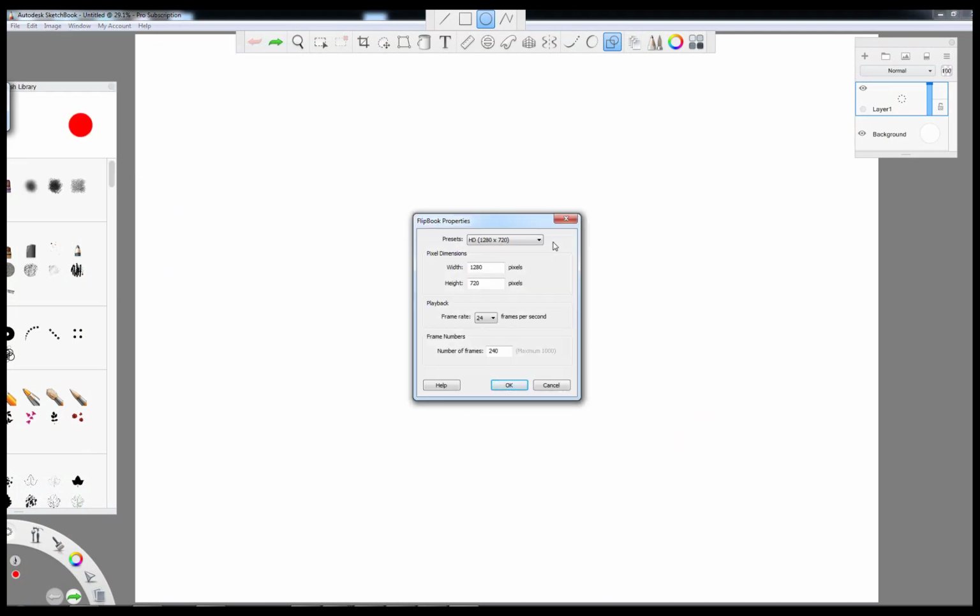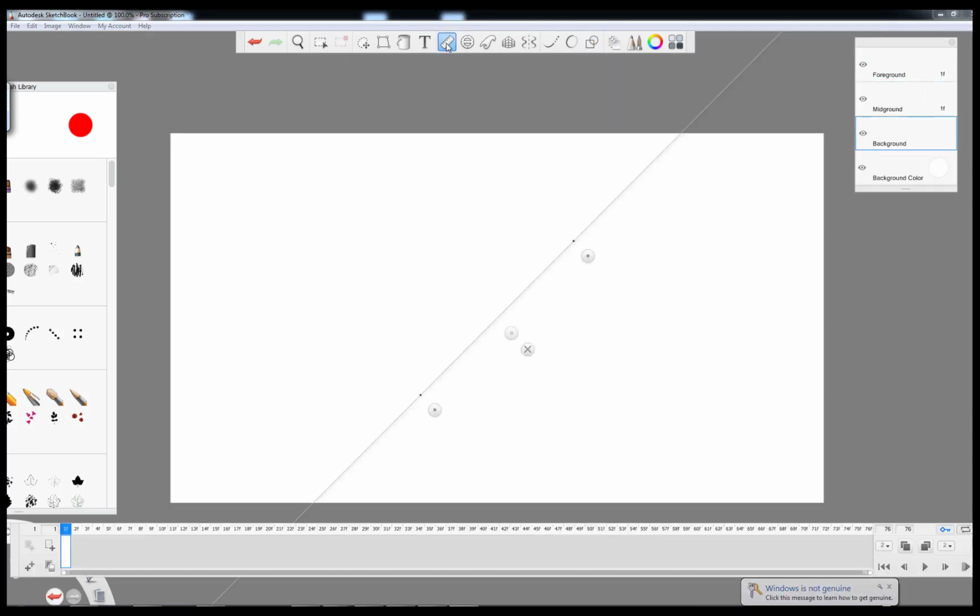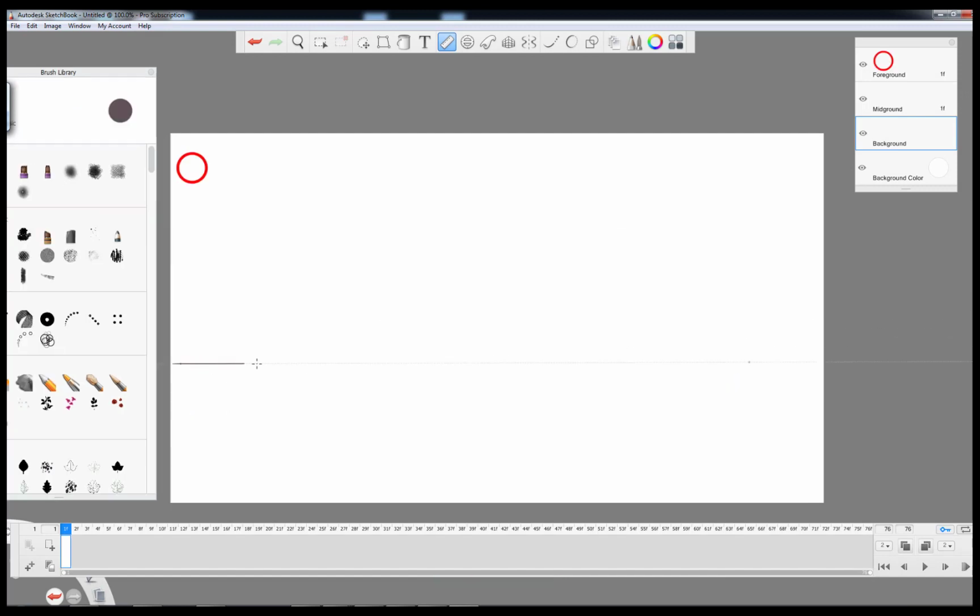We begin by opening the program and choosing our resolution, frames per second rate, and number of frames. We won't need 240, 76 should suffice. We'll start with a reference line using the ruler tool, along with a red circle to represent our ball. To regain our red color, use the key command Alt to bring up the color picker.